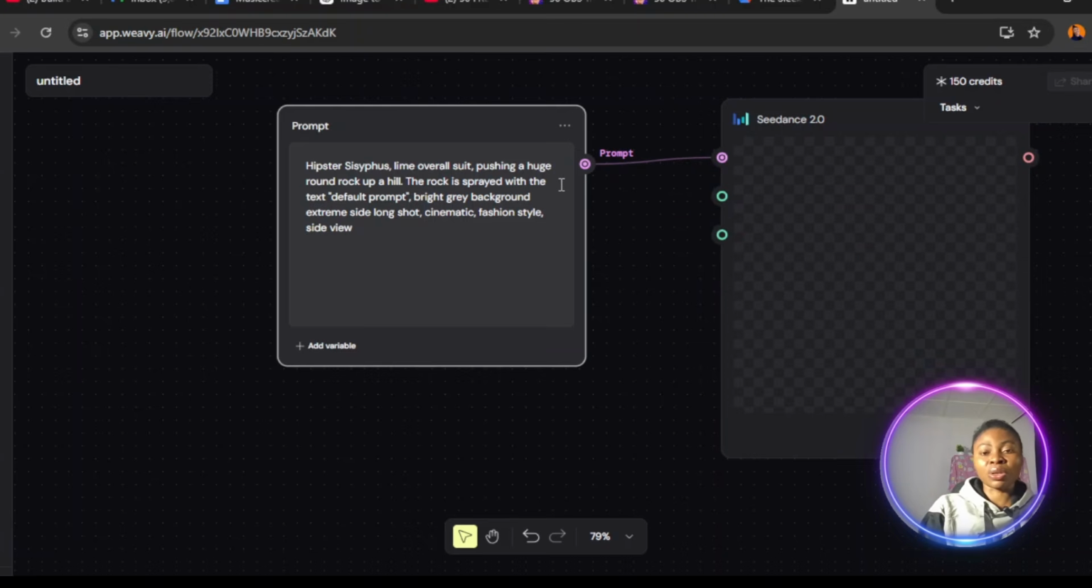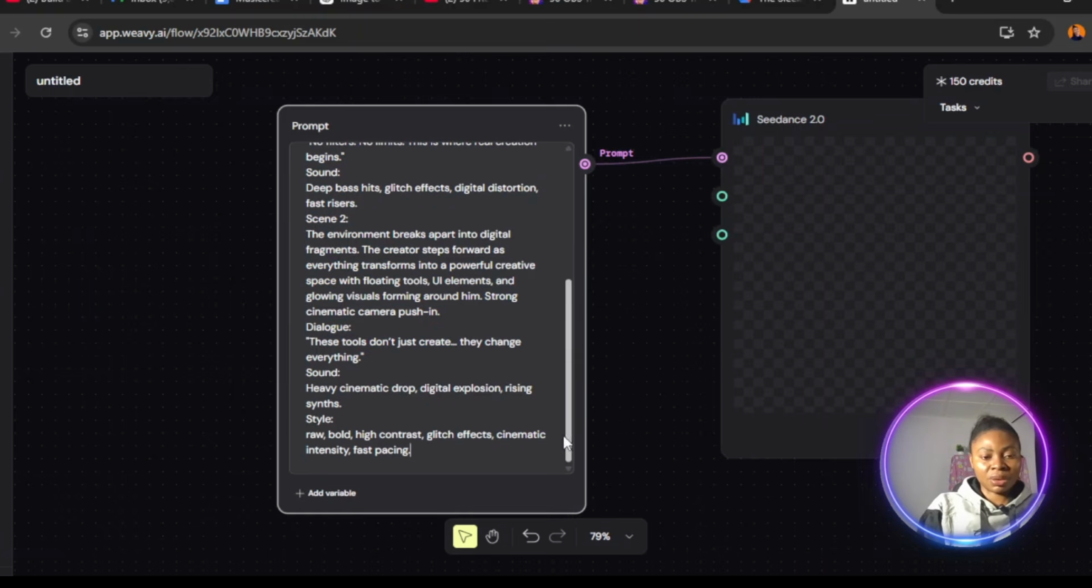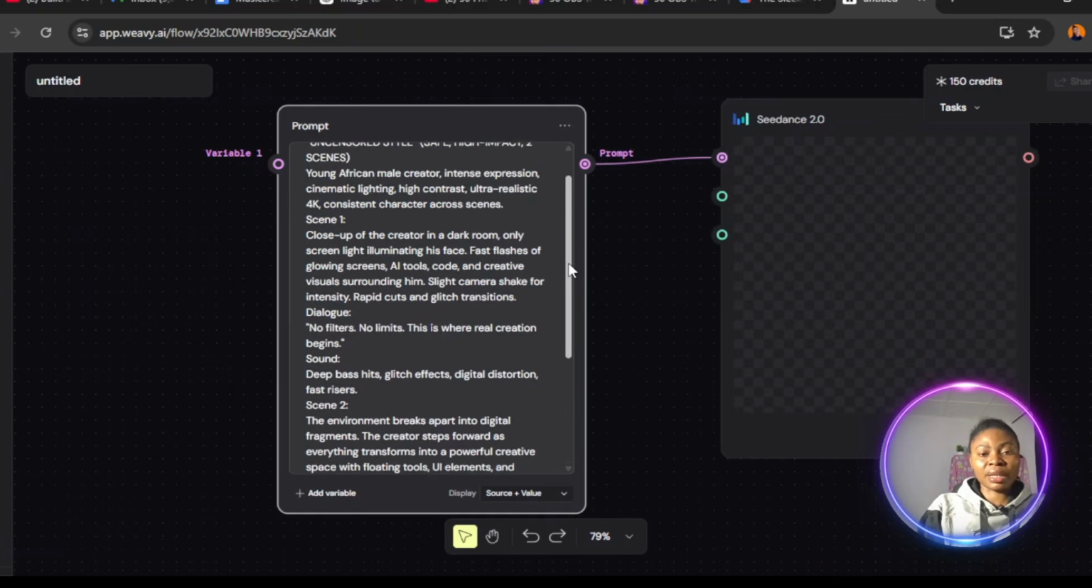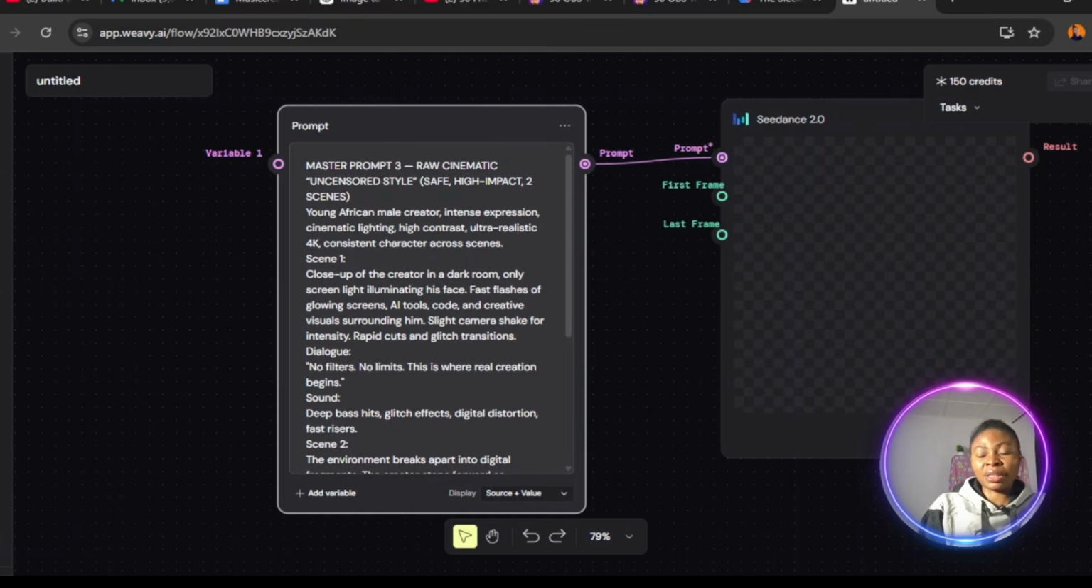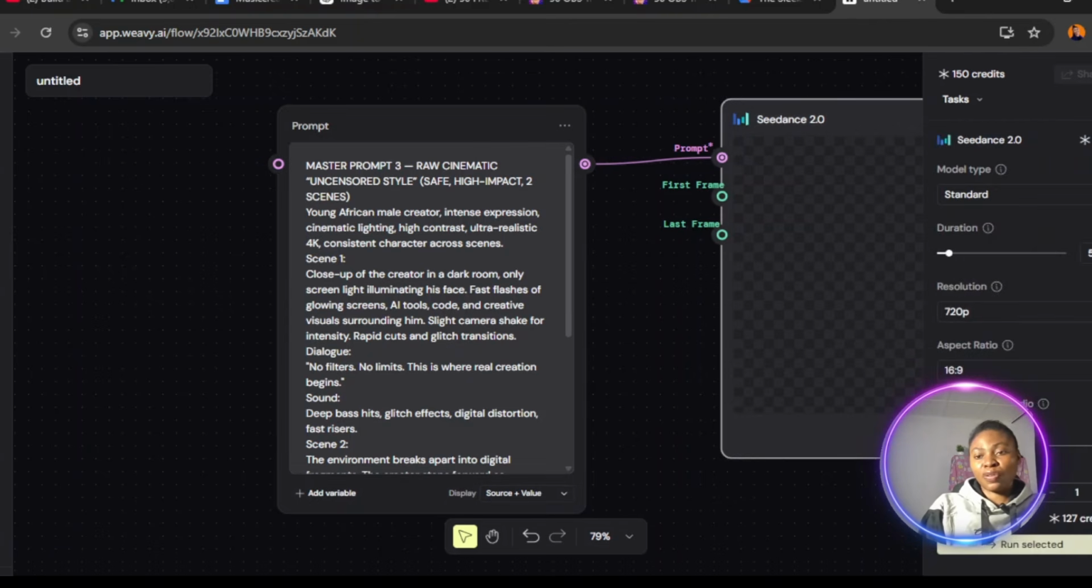This is the module. So now this is the prompt, and I have my prompt already that I generated using ChatGPT. I'm going to go ahead and paste it here. Everything is in order. Good to go. Our prompt is here, text to video. So if you are cool with it, you go ahead and hit run. But remember, for you to use Seedance, you will have to spend this amount of credits.